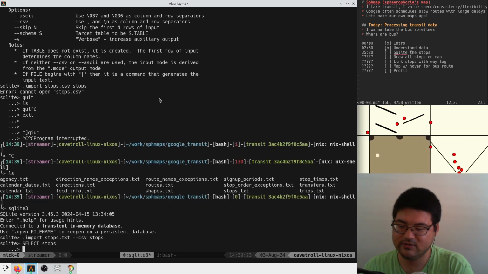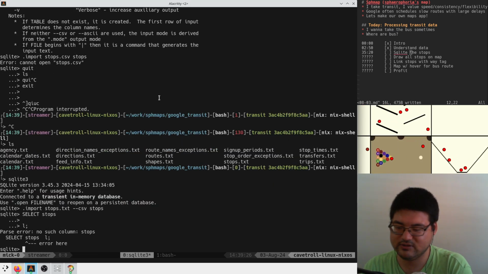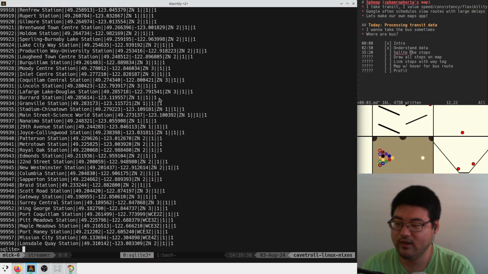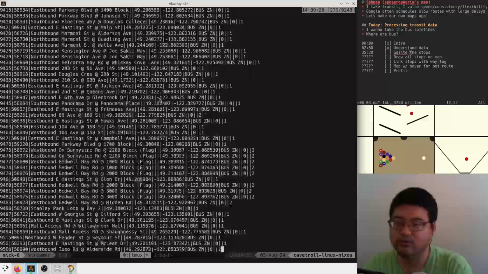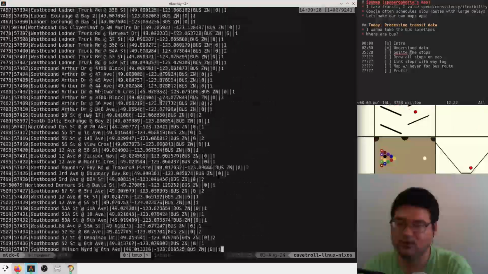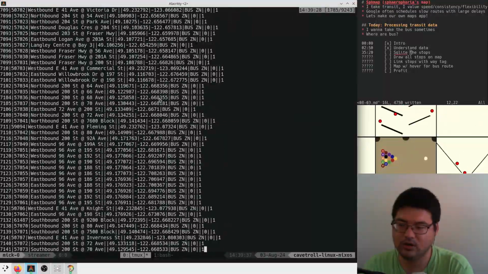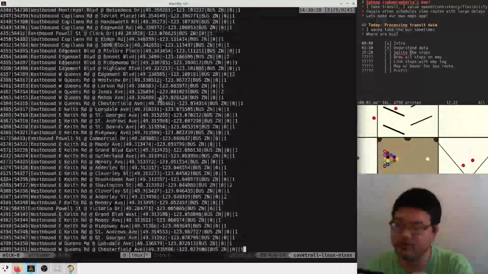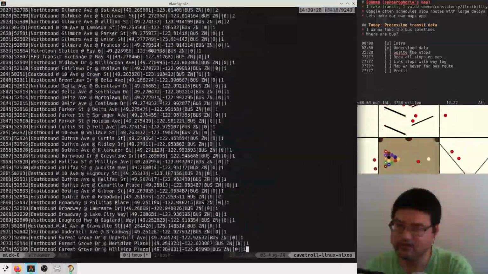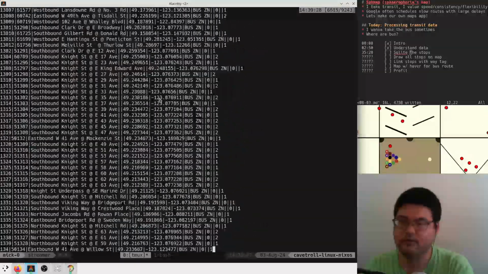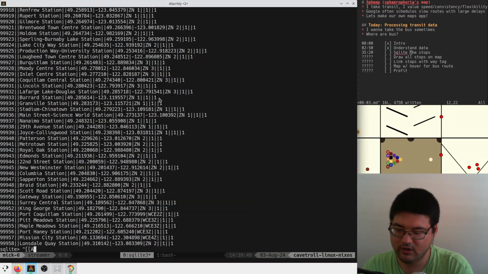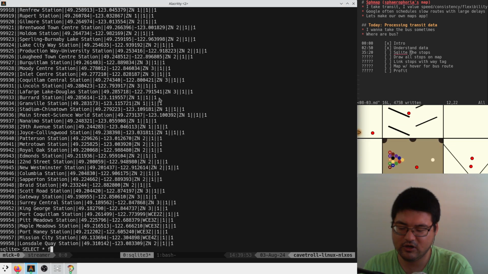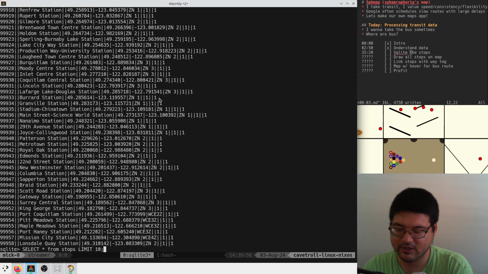And then can we do select star from stops? Okay, okay. What did this do? We are scrolling. Jeez, okay. Can we select star from stops limit 10 or something? There we go.